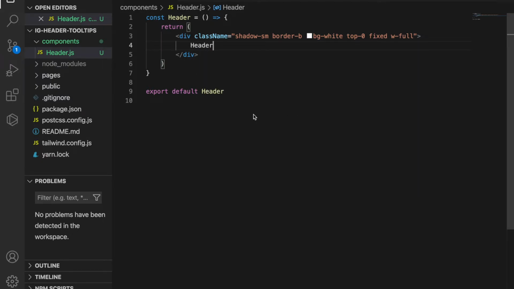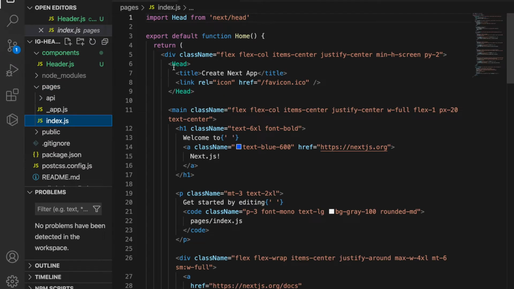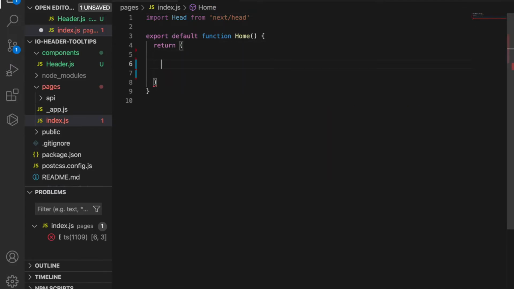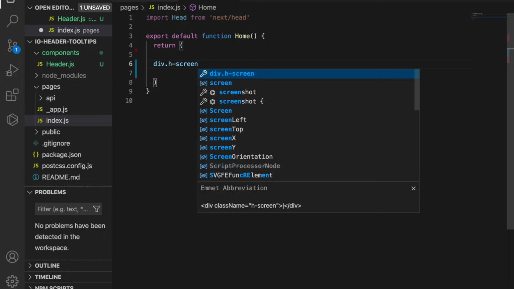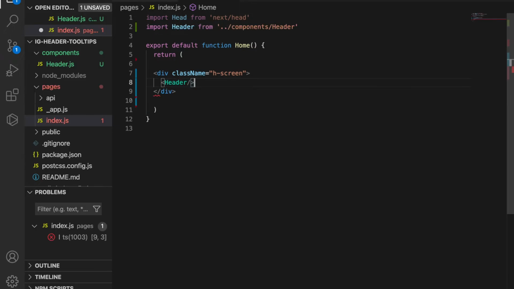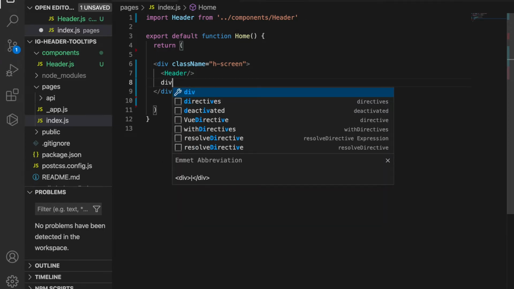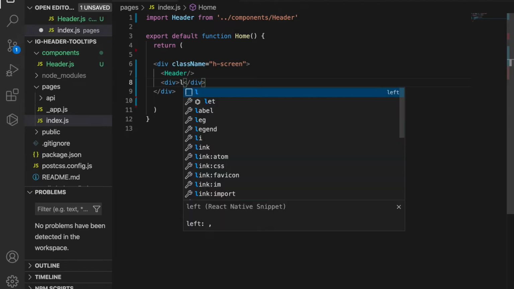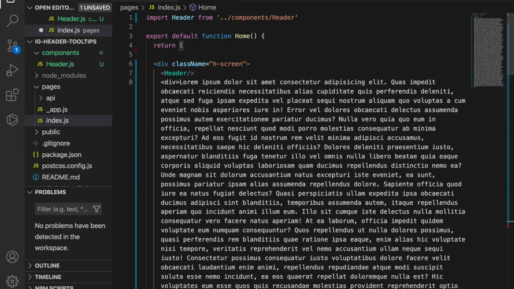Now we have already created this header, so we can import it into our index page. So we go to the index page and remove all the default divs, and then we use another div with the class h-screen, so the height is the same as the height of the screen, and then we import the header, and we do not need the default import of head. Now we also have to add another div, because we want to make some content. So we type novel, some text, 1000 words, and now we save it.